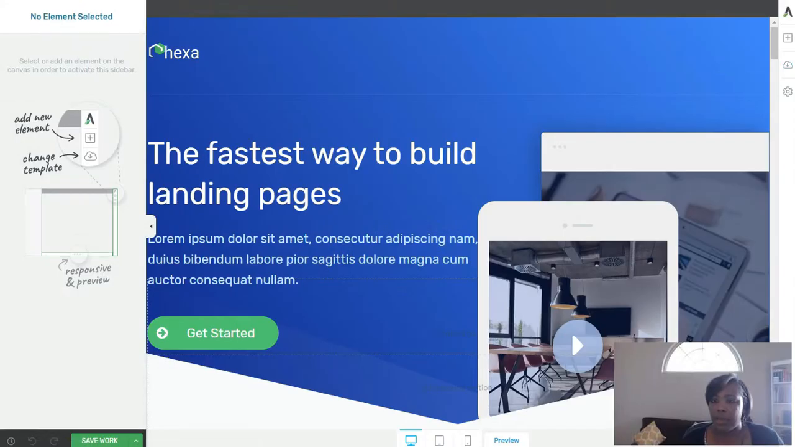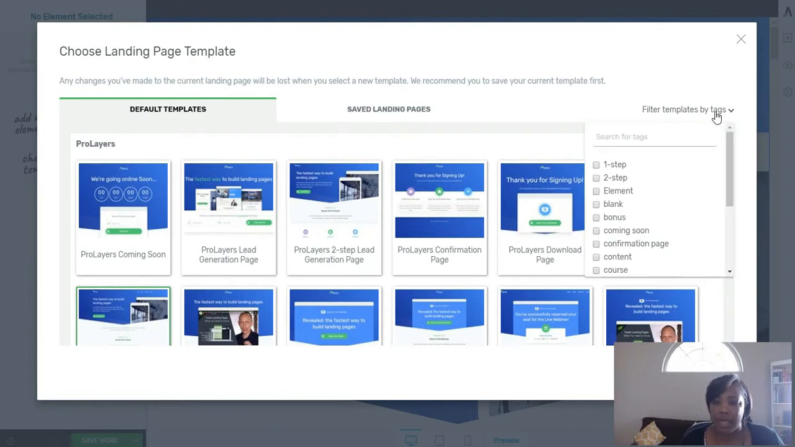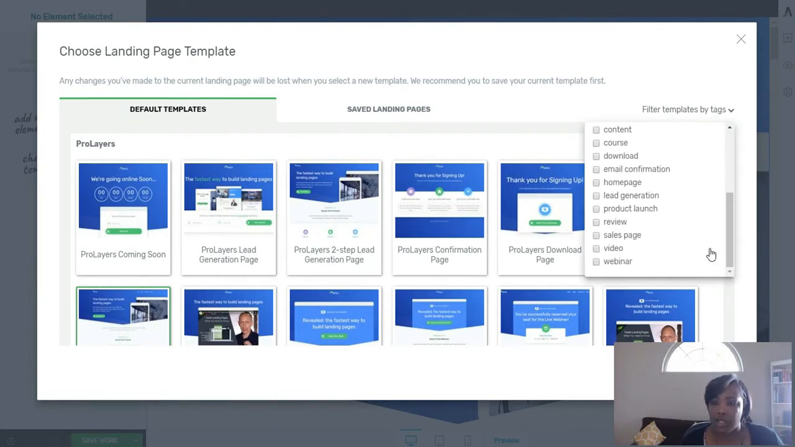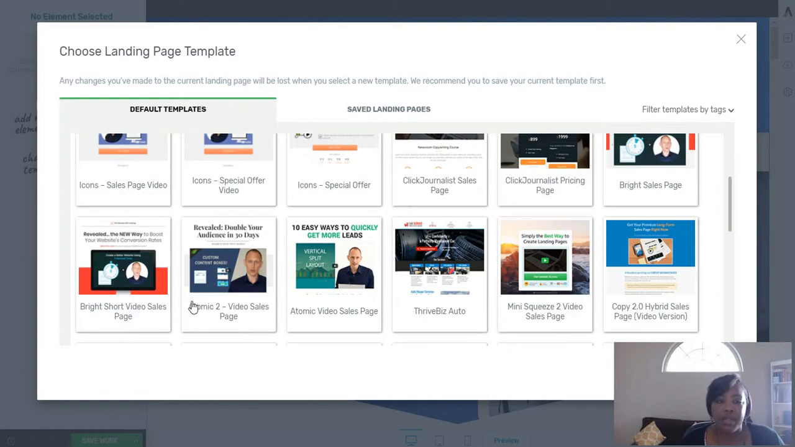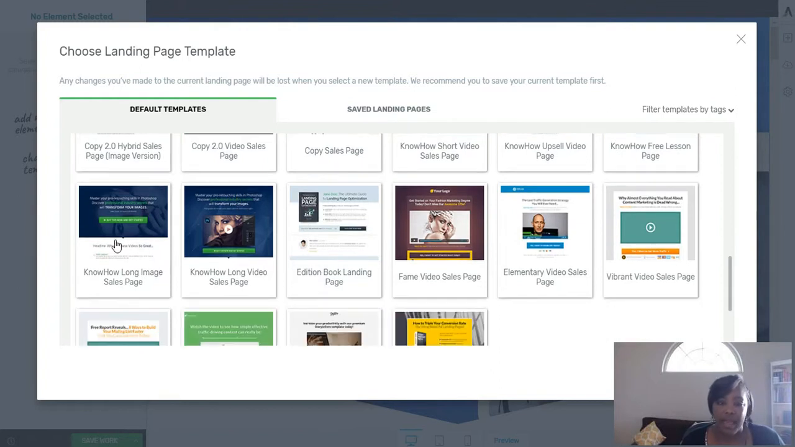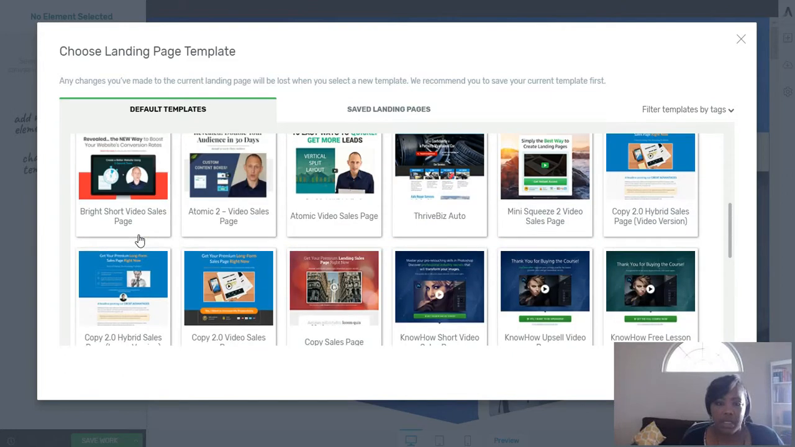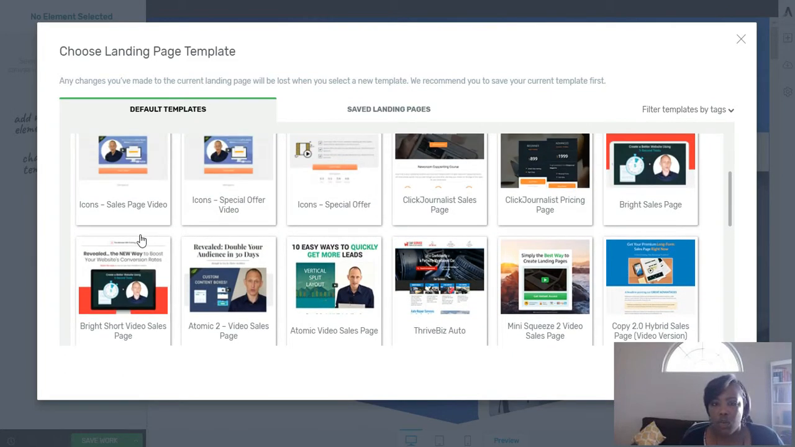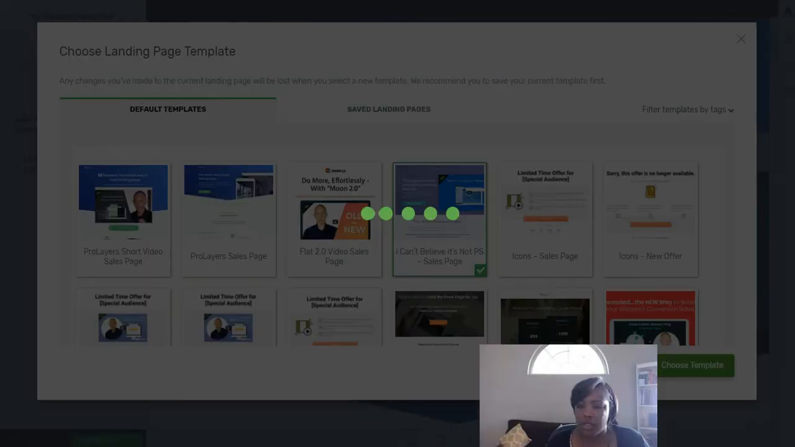Okay, so I'm going to let this come up, then I'm going to click choose template. I'm going to go to filter by tags, and then I'm just going to go back to the sales pages, and then you can keep looking through some of the other sales pages that they have in here until you find one that you really like, that you want to work with. So for example, maybe you want to use this one. Okay, so I'm going to select this, and then I'm going to click choose template.